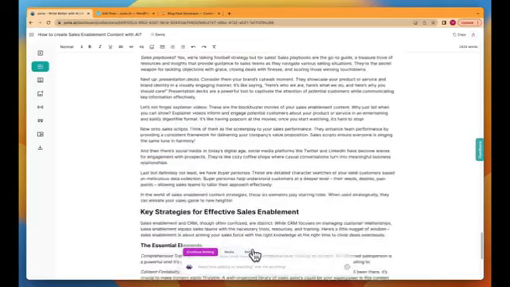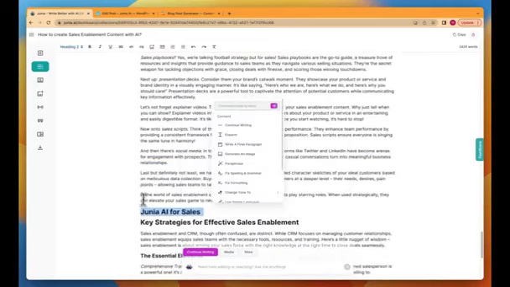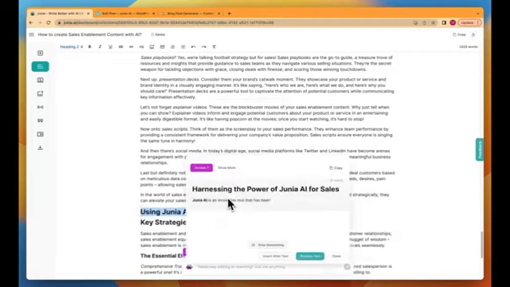Additionally, you can set up a custom writing style from our brand voice and feed our AI some additional context about the article you're writing using our info base. There you have it.